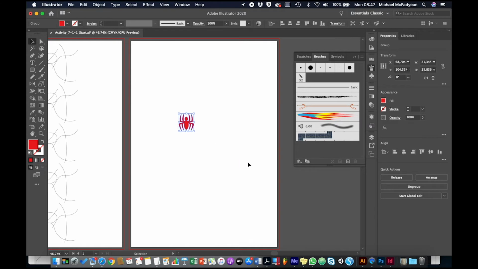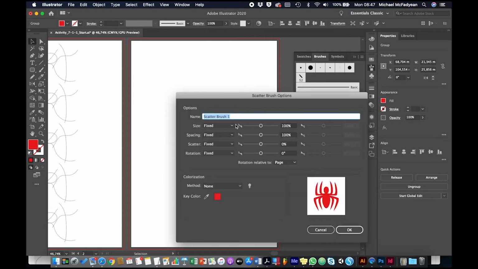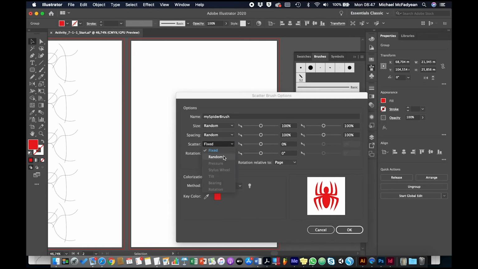So it's now just artwork that I can use. So with the spider selected, I'm going to go to new brush, scatter brush, and OK. And I'm going to call it my spider brush. And let's set some of the parameters. So we're going to go random for all of these. And then I'm going to set the from and to values for random size to 10 and 30.